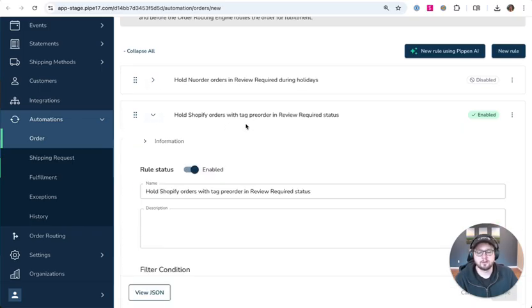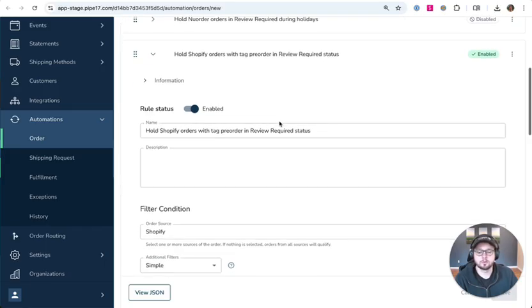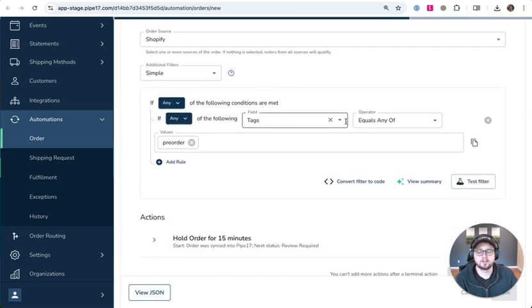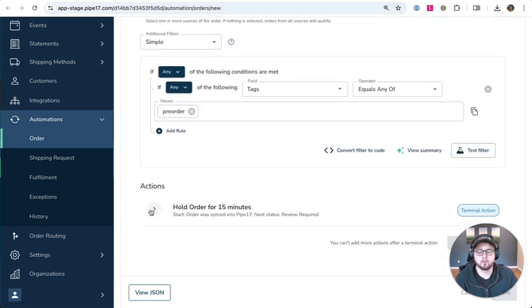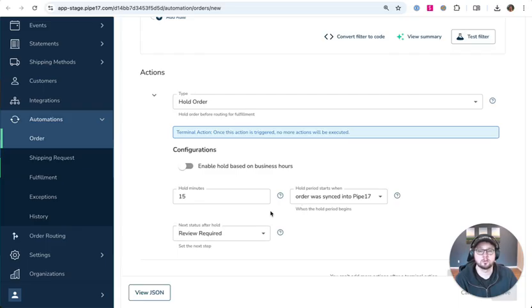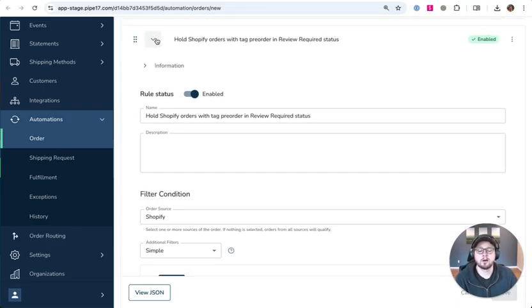Another example of an order automation is this rule here. Hold Shopify orders if they have a pre-order tag. So here we can see that's set to tags. We're going to hold it to 15 minutes. And then after that, we are going to push it to review required. So we are wanting a manual check before routing to fulfillment.